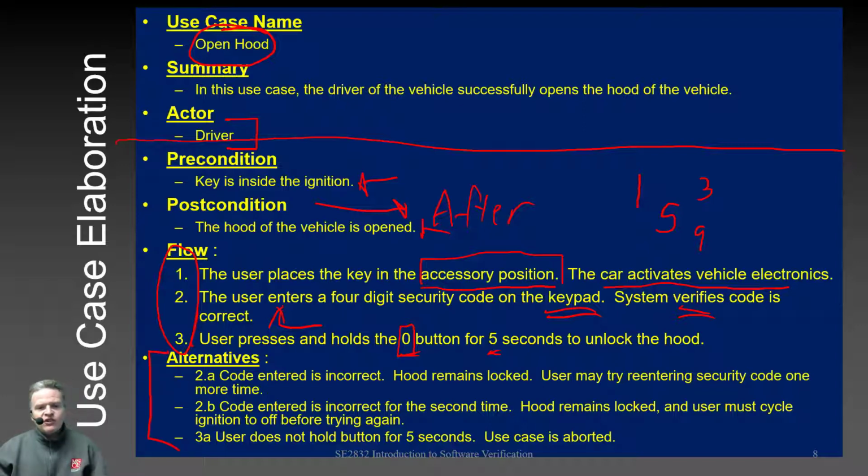This bottom section describes some alternatives that can occur, or alternative flows. For example, if the key code that is entered is incorrect, the hood's going to remain locked. Based upon the way the system is designed, the user may try re-entering the security code one more time.